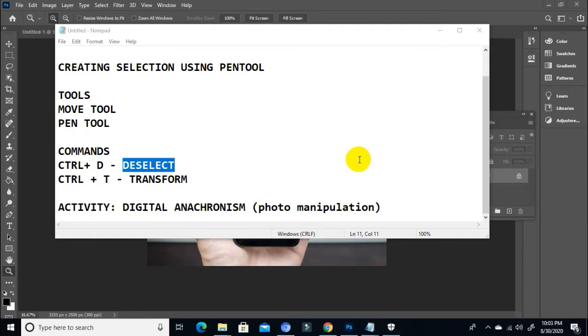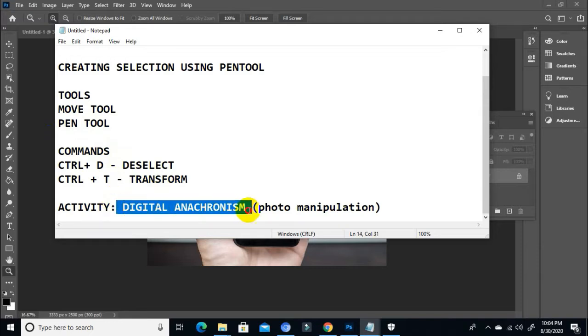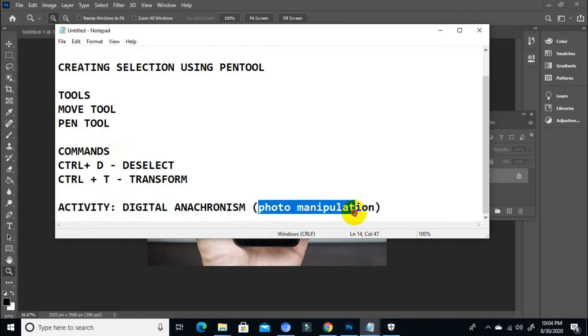Welcome back to my channel, and for today we are going to have a new tutorial, and it's all about creating selection using pen tool. For this tutorial we will be using the tools, the move tool and the pen tool, and the commands that we are going to utilize are Control D and Control T. And for the activity for today, we are going to have a digital anachronism, or basically a basic photo manipulation.